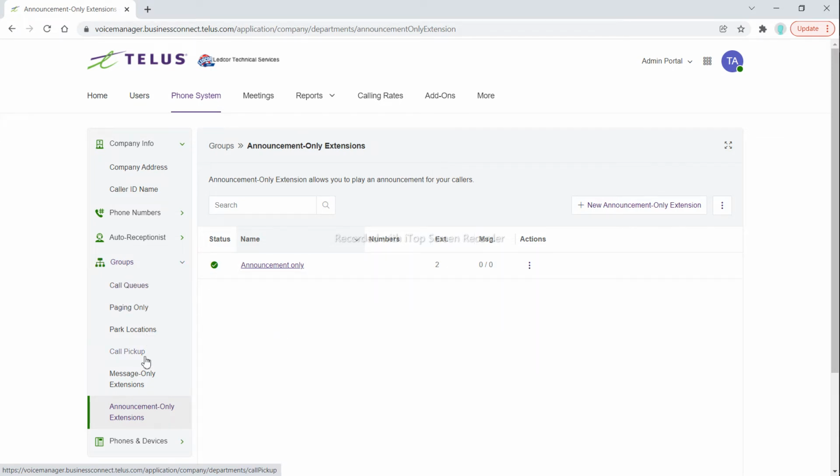That's a quick overview of the different groups that you can create within the Telus Business Connect.